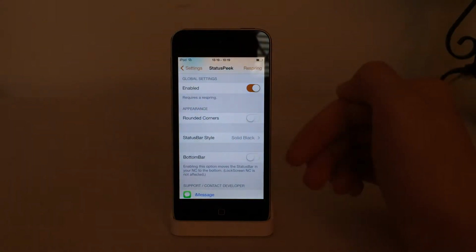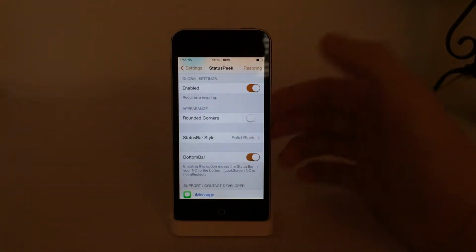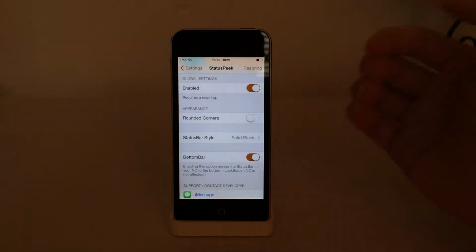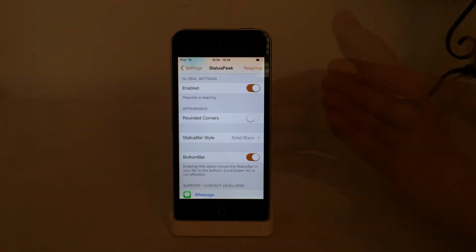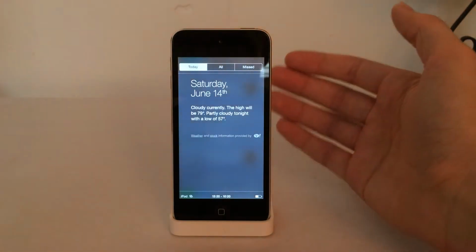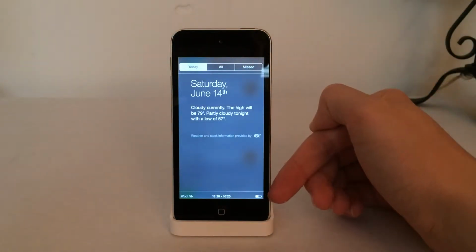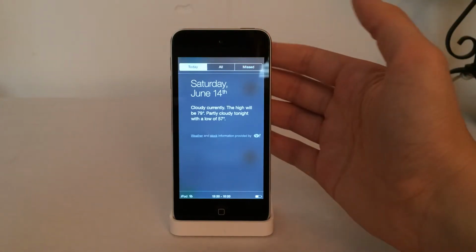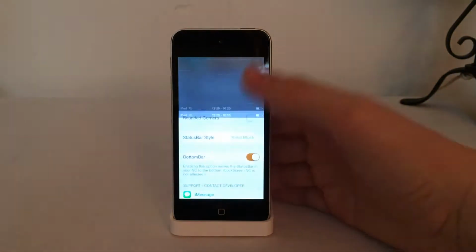And it is the bottom bar option. And with this enabled, the status bar inside Notification Center will be moved to the bottom. And that's not just inside a full screen app, that's everywhere. So if I'm just right here in the settings app, I can pull down Notification Center and you can see the status bar is now moved to the bottom. And it does look a little weird because at the top there is this empty space, so I recommend keeping that off, but it is there if you do want to change that.